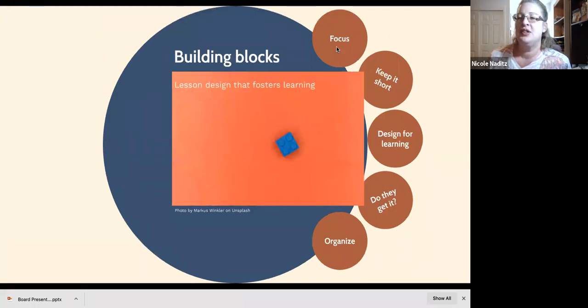And so we're going to talk, for the lesson building, the lesson design area, about a few key points. Because we have to look at a lesson as having a lot of building blocks we have to put in place in order for this to work effectively.